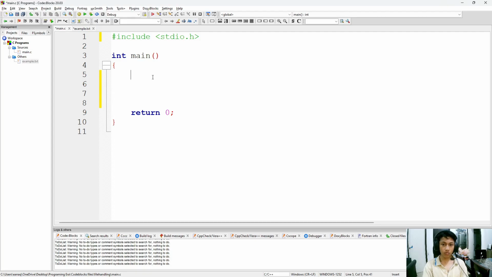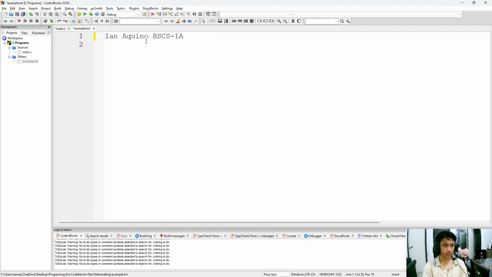I will be using code blocks to demonstrate the concepts. Let me show you an example. Here, I have the example.txt. Let's open this file. In this file, write anything you want. And let's go back to main.c.